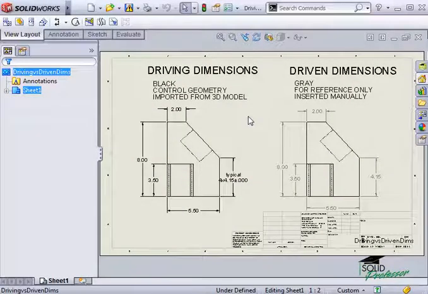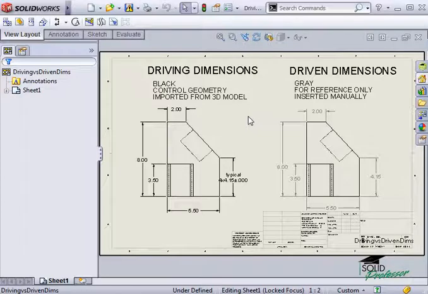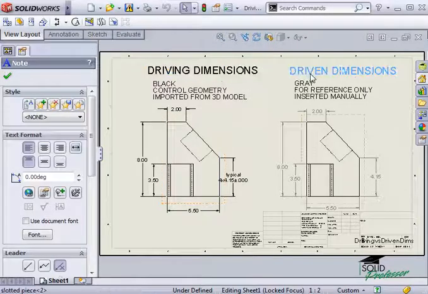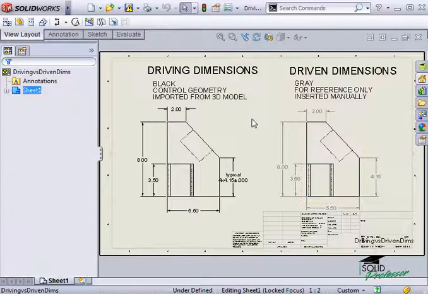Probably the most important element of detailing a drawing is displaying a part or assembly's dimension. When dimensioning a detailed drawing in SolidWorks, it's important to know the two types of dimensions you can use in drawings: driving dimensions and driven dimensions. Here we see examples of both. Although they might look similar, there are some vital differences that differentiate the two.